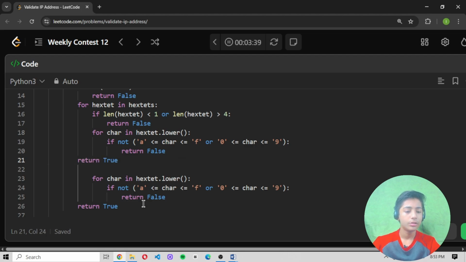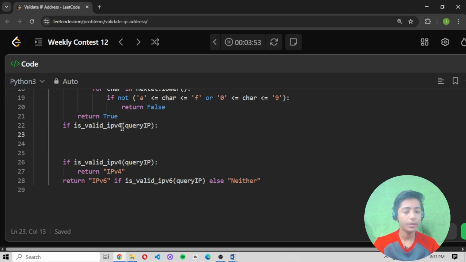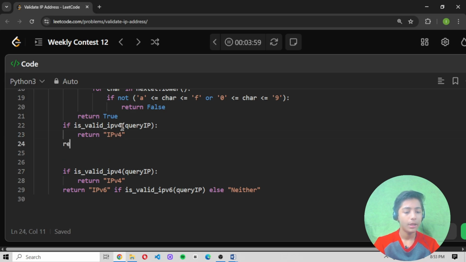So we write all the code. Then if is valid IPv4 with query IP, and IP should be in capital, we return IPv4, and then return IPv6 if is valid IPv6 with query IP, else it will be Neither, and Neither should be in capital.